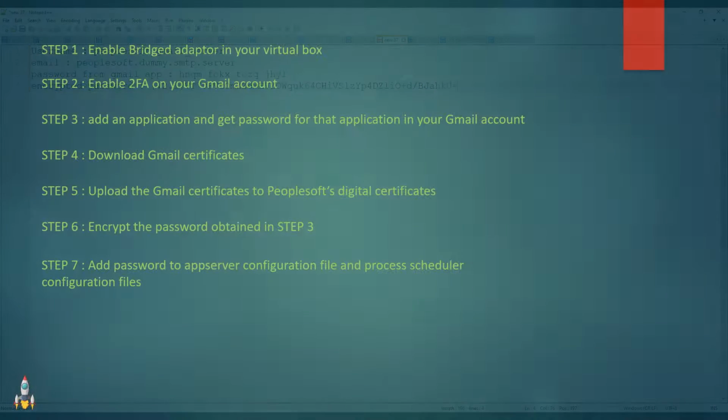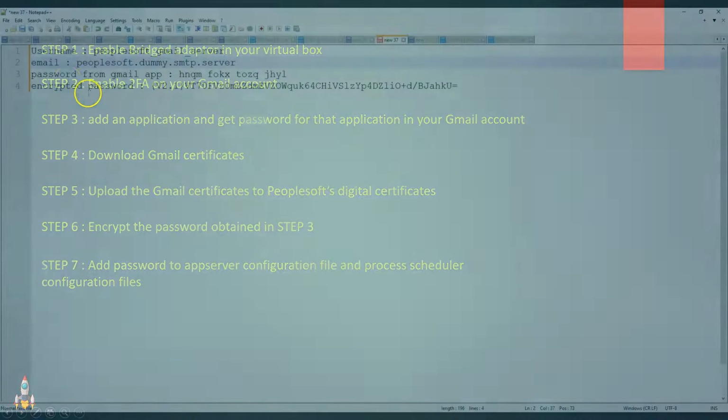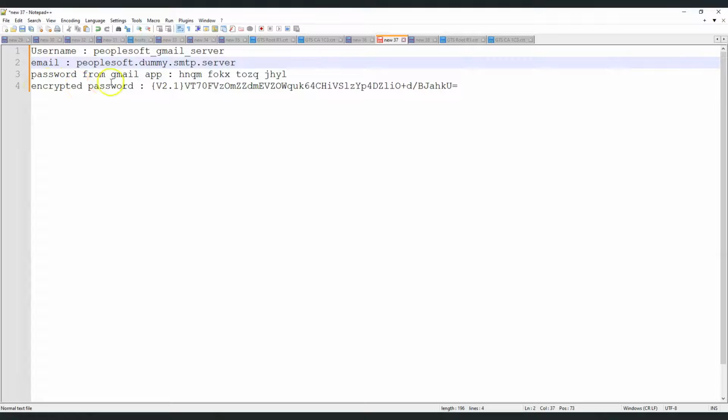So step number 7 is to add this encrypted password to the application server configuration file as well as the process scheduler configuration files. So this is the email ID and the encrypted password. So let me complete the email ID. It should be @gmail.com. Now we need to configure this email and password into the configuration file of application server and the configuration file of process scheduler.